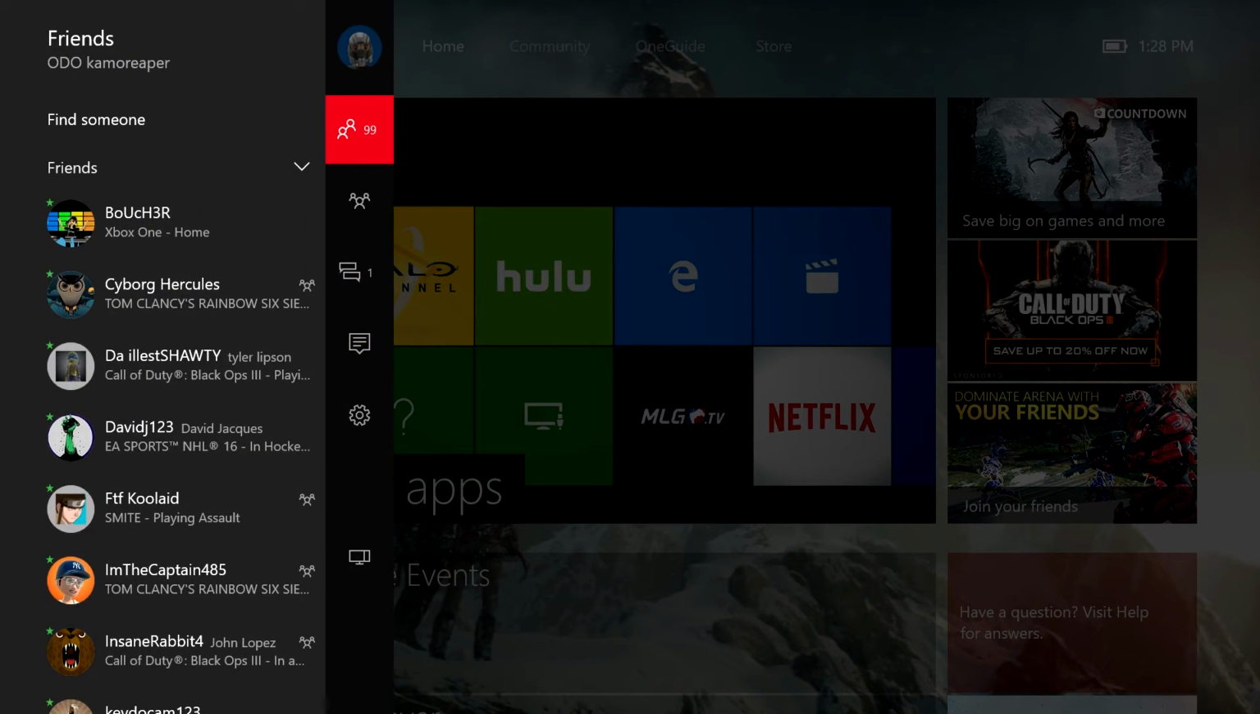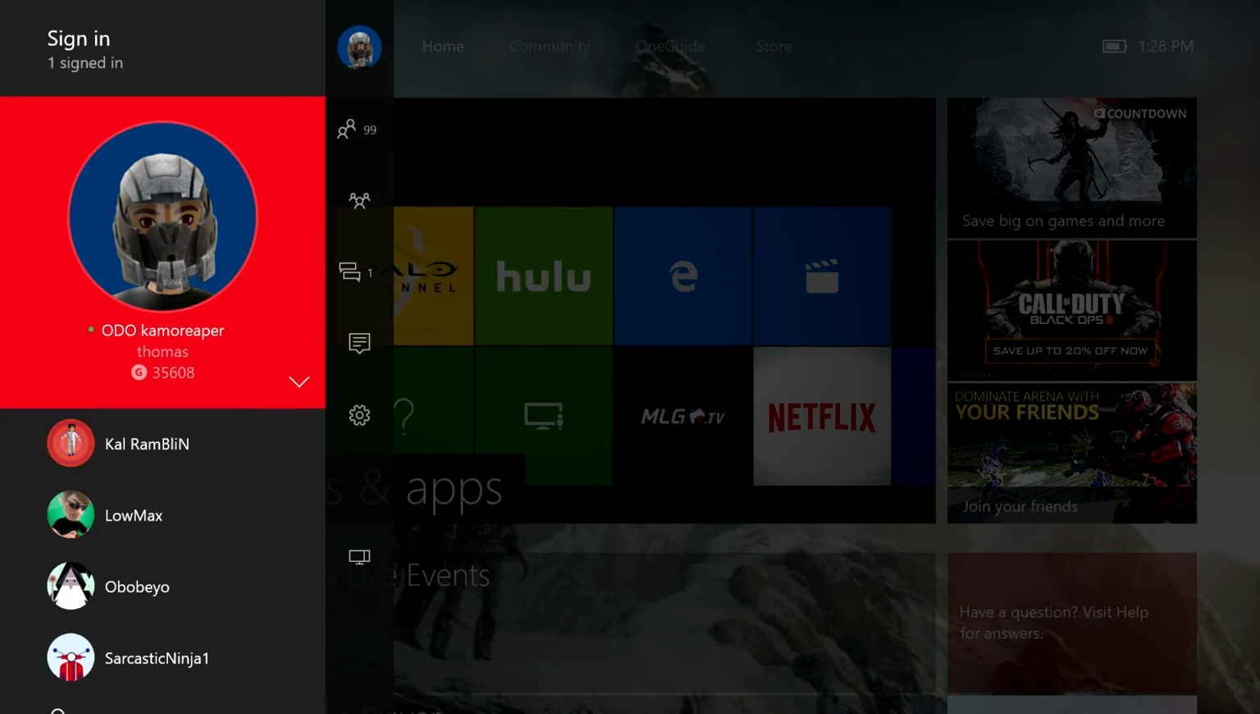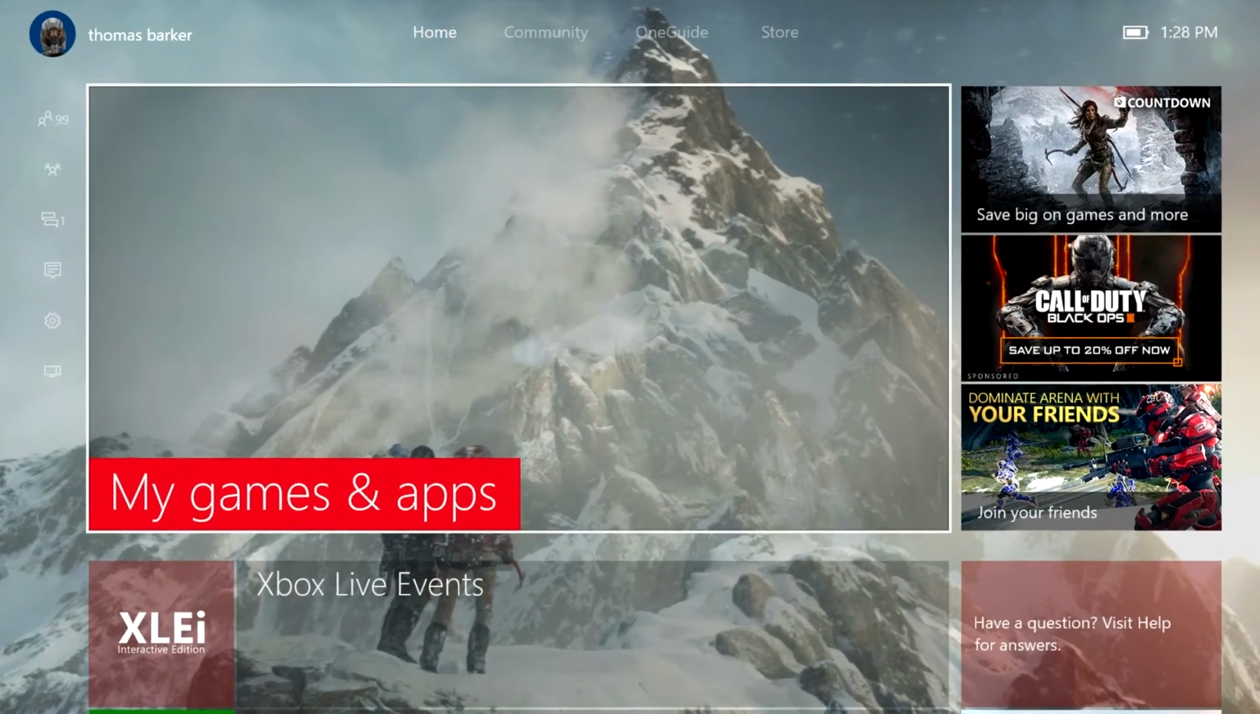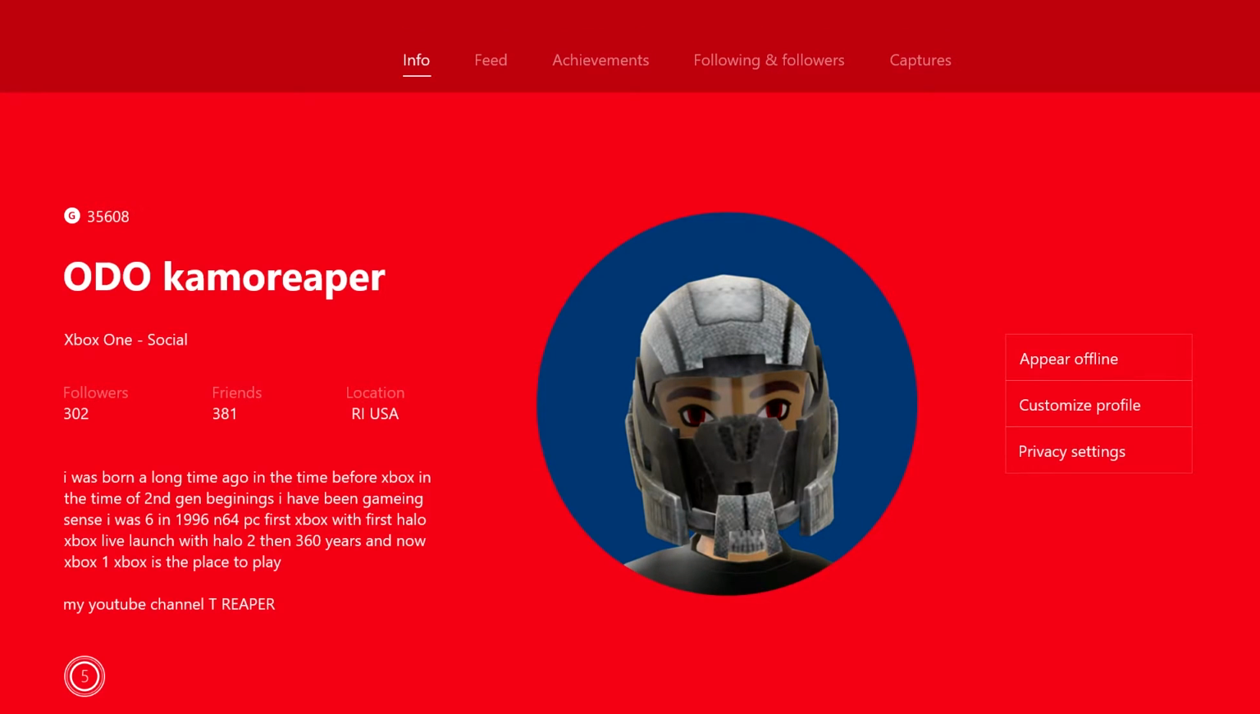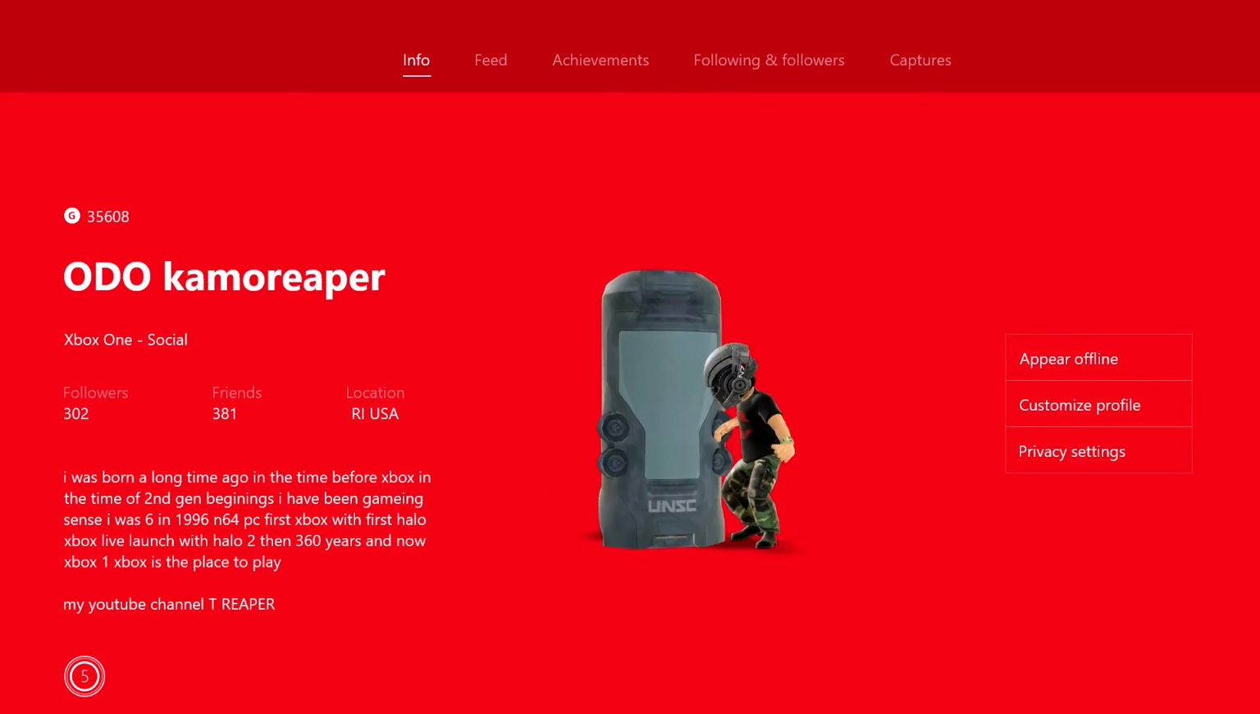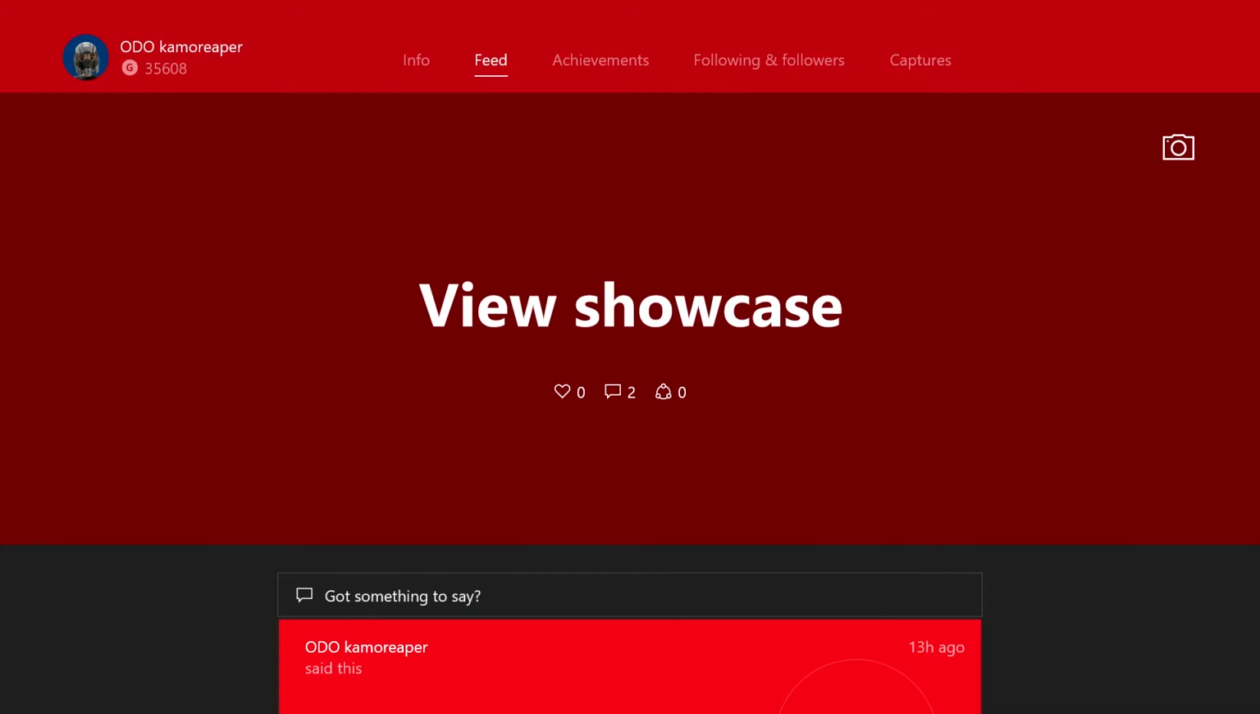But this dashboard, Windows 10, is a lot easier to use than the Windows 8 one when the system first launched. I personally like it. Some people that I know don't really like it, but that's everybody else's opinion.